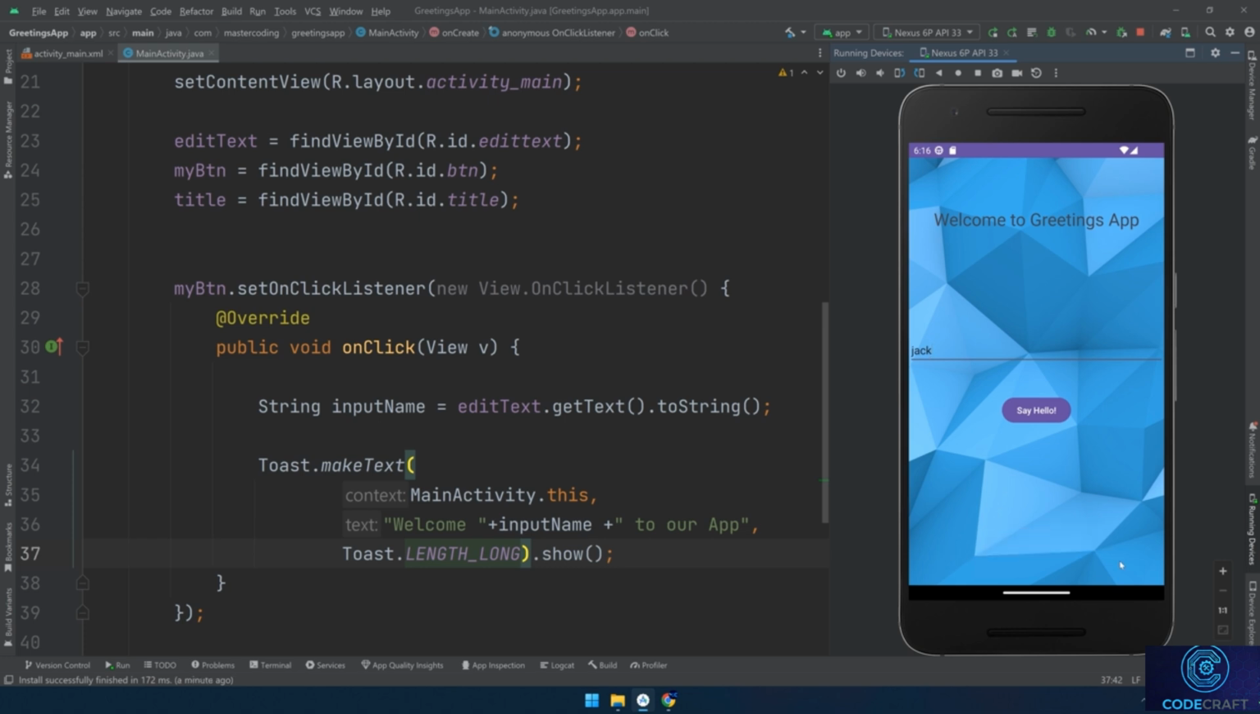Congratulations guys, we succeeded in creating this amazing application, in which we learned how to use the edit text, how to use the button, and how to display text and images in Android.